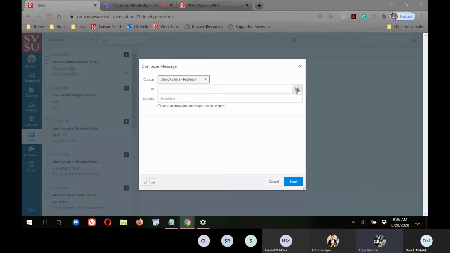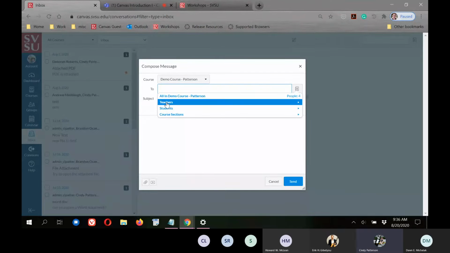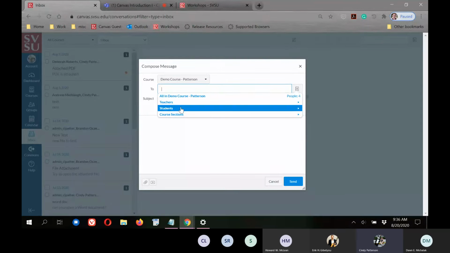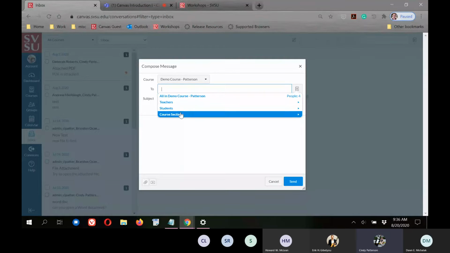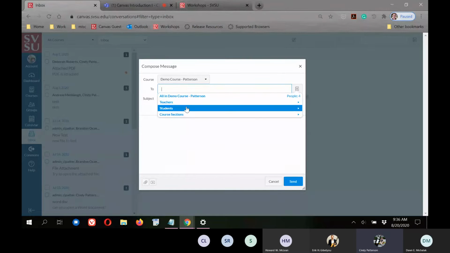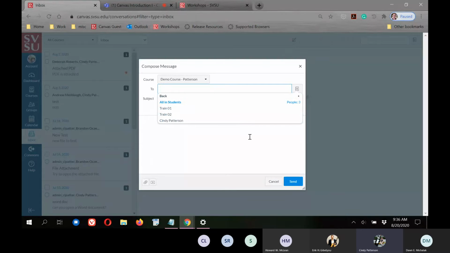So I've chosen my course. I click this little address book icon on the right. That's going to allow me to choose whether I send it to every single member of this course, only other teachers in the course, or students in the course, or if I have more than one section, if I've combined section 1 and section 2, I can pick a specific section also. All right, so I want to send this to students. So I click on students. Now, do I want to send it to all students or just specific students only? All right, so let me say I'll do all students. And you can choose more than one. If I clicked on one of the students, I can then click on another student also. So you can send it to more than just one.